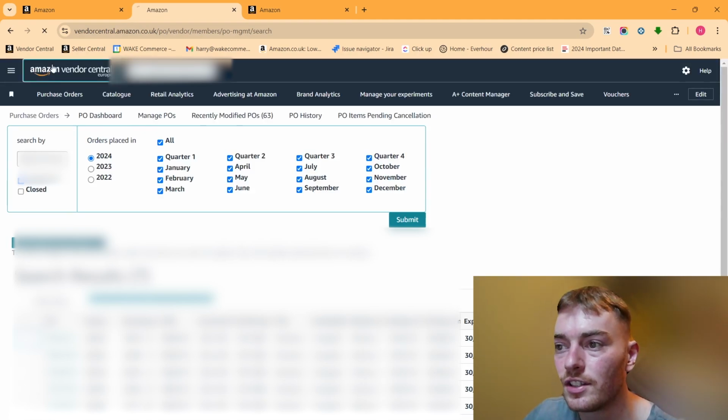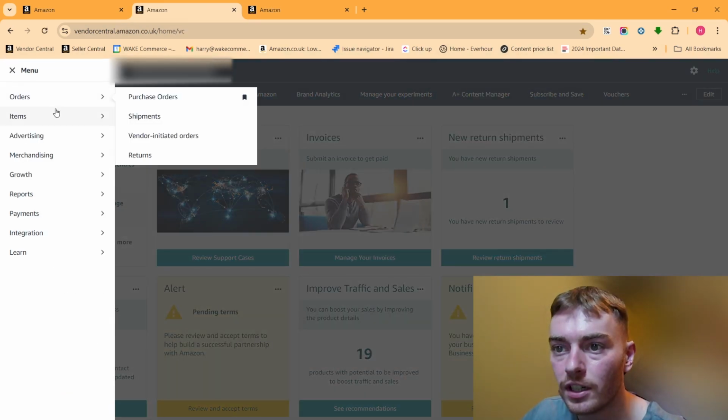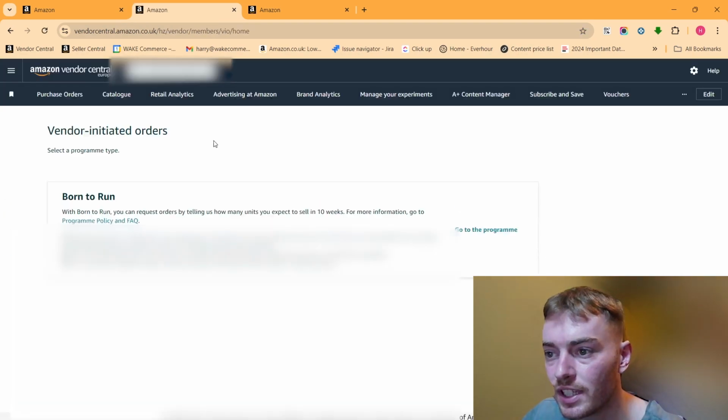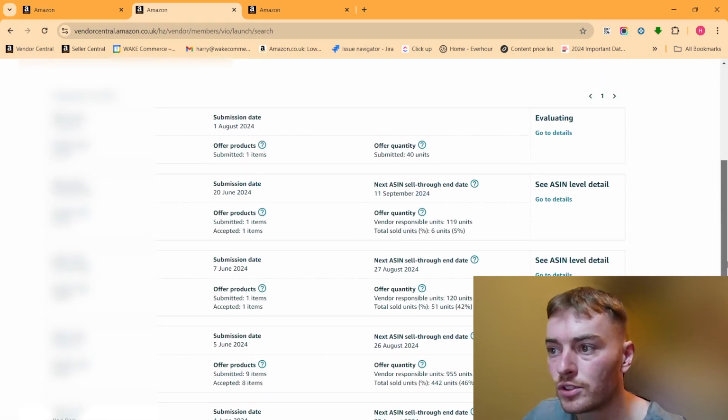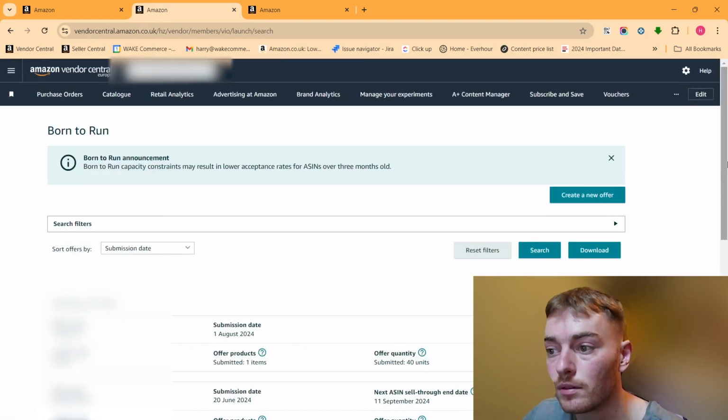So we're going to go back to the dashboard, and then we're going to go back to vendor initiated orders again, go to the program, and here you have it. All your Born to Runs, all the percentages of how long it's got to sell through, and our current one, which is still in evaluating mode. So we'll find out a bit later. So simple as, easy process.